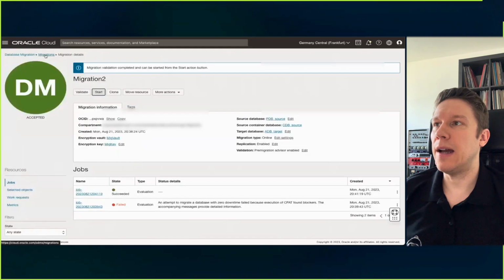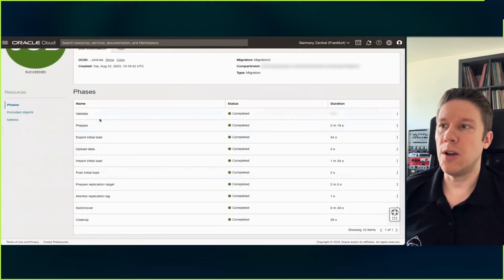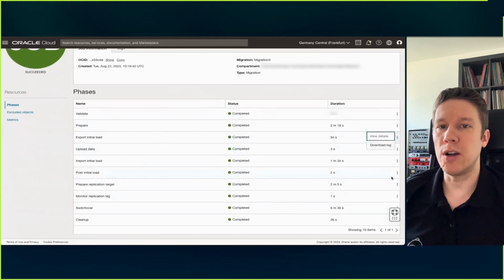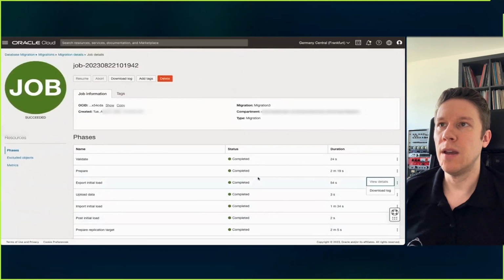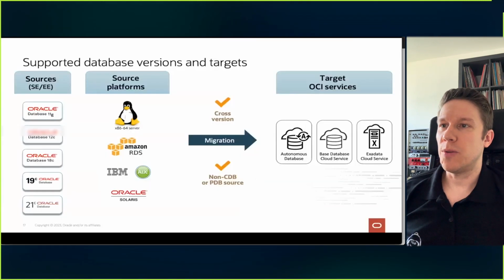And I also have one migration where I run through all the phases. You see my migration succeeded. Here you see all the different phases we run through. And finally, what you also can do in DMS, you can click here and download the export or the import log and directly have a look at the Data Pump log files to see what was going on through the export and the import. Okay, that was a short overview of DMS. Let me jump back.